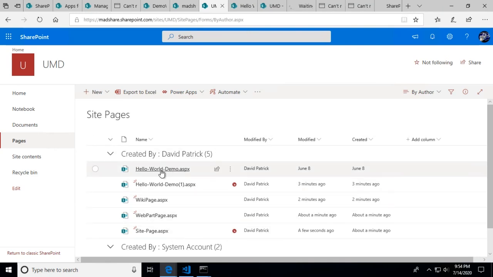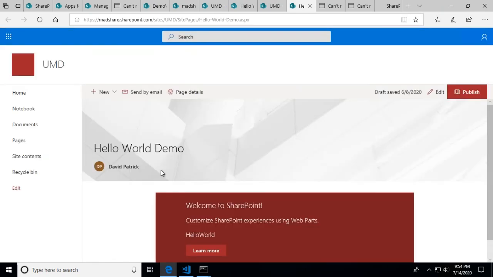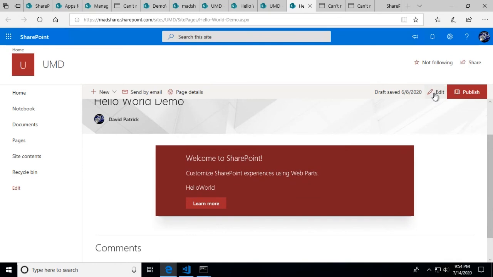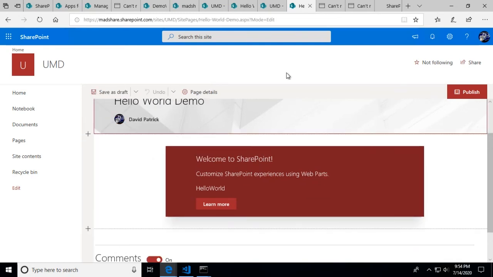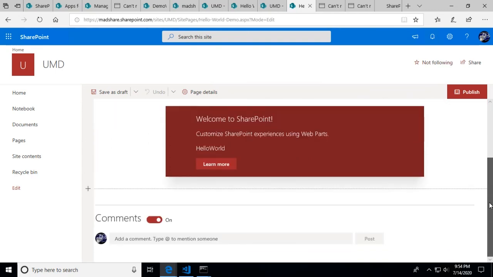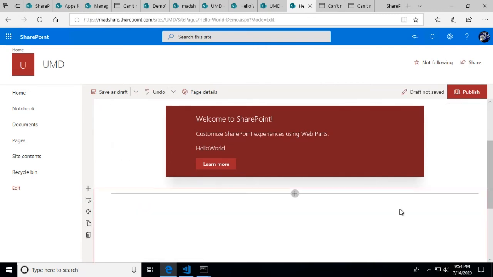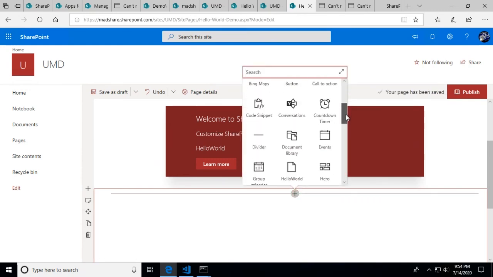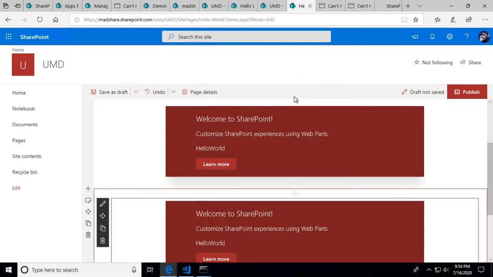Let's take a look at this one. I believe this one is a classic page. No, this is the modern page, right? So you can tell by the hero web part and all that. This is the modern, and you can see I edited the page, and I said let's go ahead and add a new web part. Can add a section. Click here to add the web part. Find my Hello World web part. There it is.